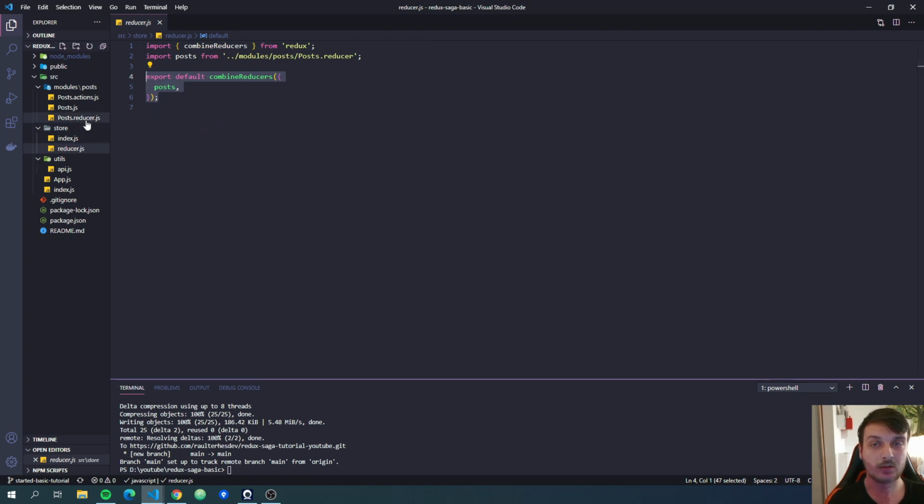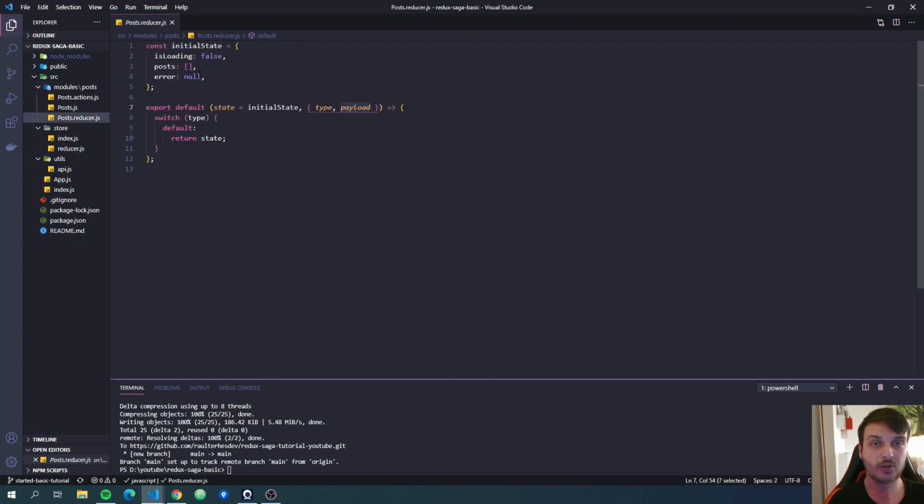Okay, now going to the posts module, the post reducer just has three pieces of state in it: a loading state, a posts array in which we're going to put the posts, and an error which is for the moment null.